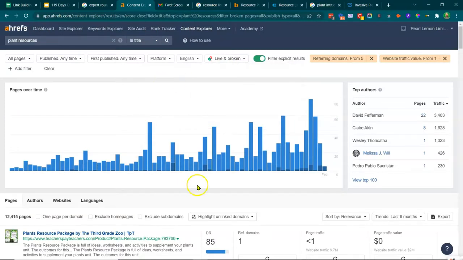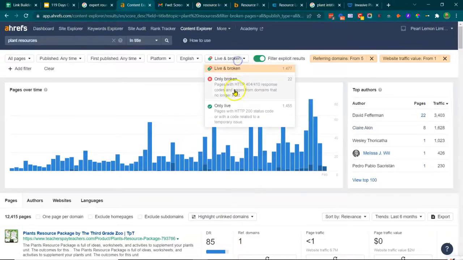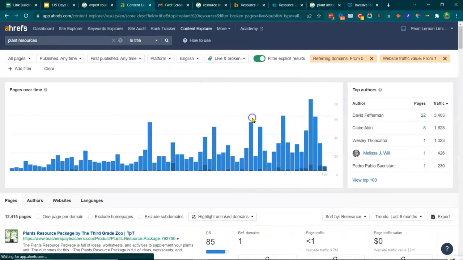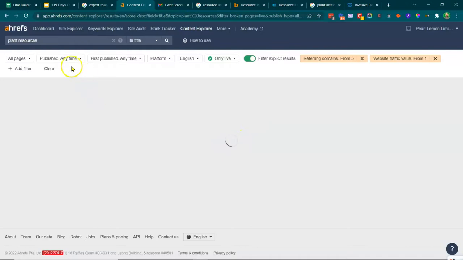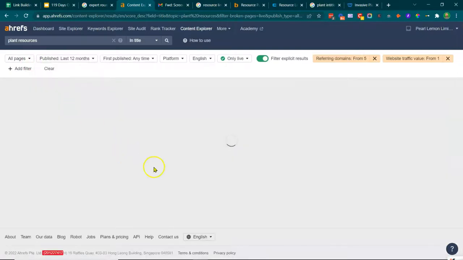And then if we combine this with broken links, well, the resource page no longer exists. We don't want to do that. So it's not broken links. We only actually want live links. So we get rid of the broken, and then we want stuff that was published over the last 12 months, let's say. Let's just see what happens.